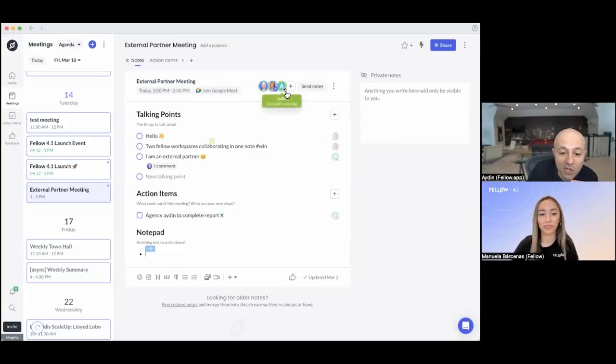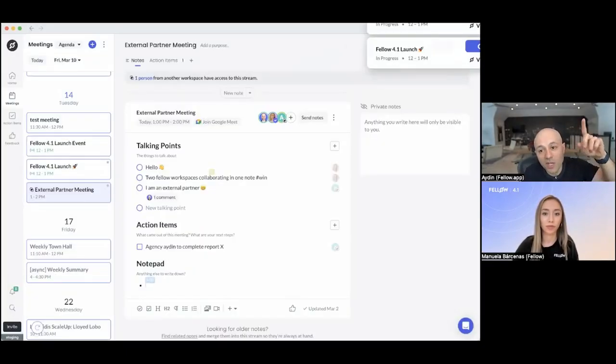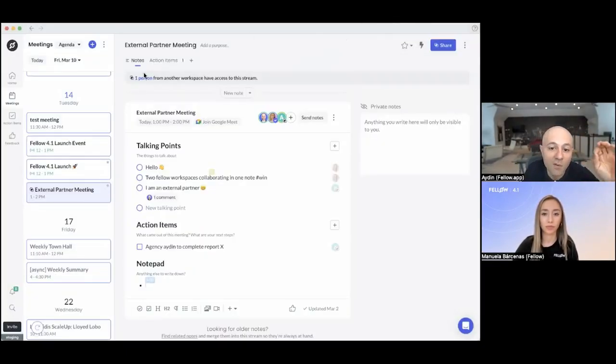And you see that that person has a particular icon there, which basically indicates that the person on the other end is an external user. So that gives you the hint. The other thing I wanted to say is here it says at the top as well that another person has access to this stream. So there's these visual indications so that you know that you are now sharing this.